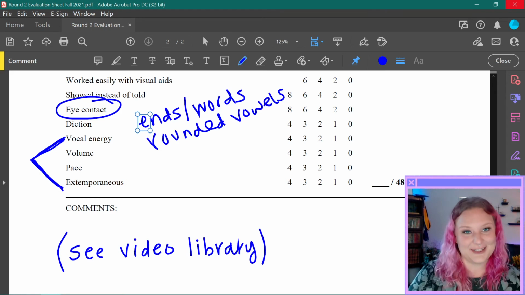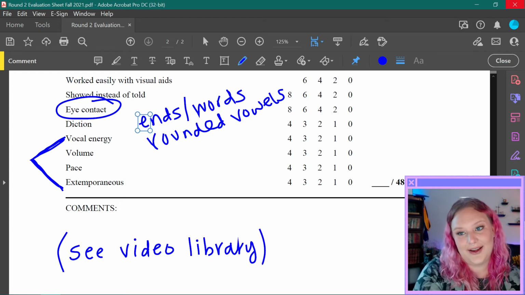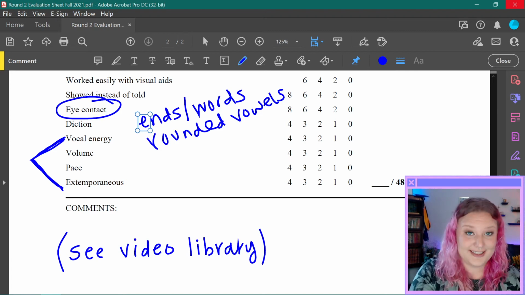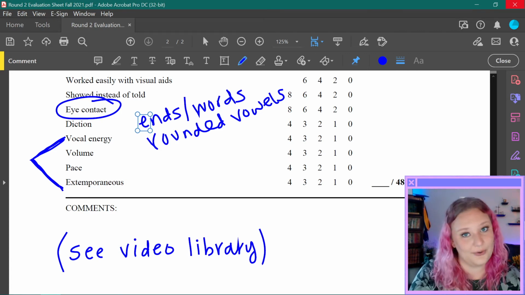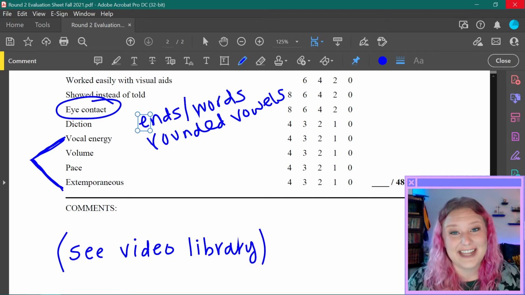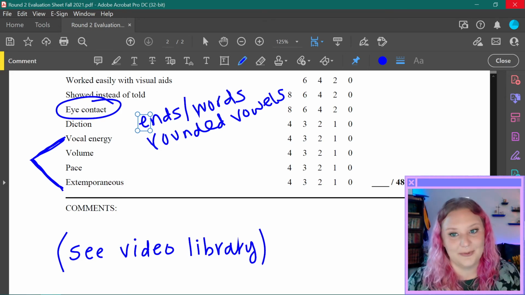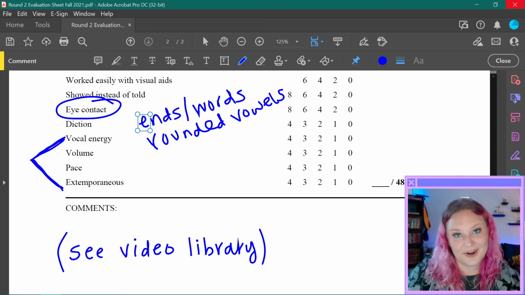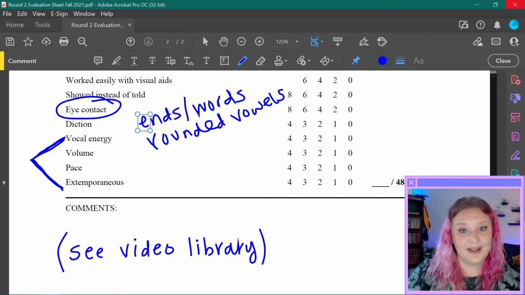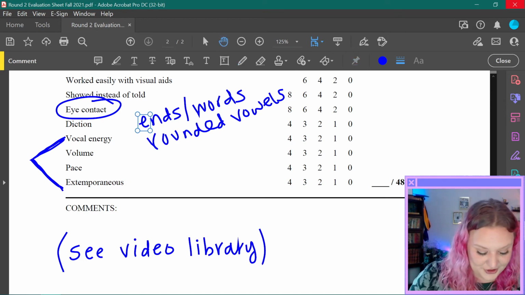Extemporaneous, same thing as last round. I'm looking for a conversational tone here, not reading off an outline, not sounding like it's memorized. So be cautious of practicing too much, especially if you've written out your whole speech. Of course, my first piece of advice is to never write out your entire speech word for word, but if you do, it's best to practice as little as possible with that. Really practice with your keyword outline. That will keep you from accidentally memorizing your speech word for word. That will make sure that you have that conversational tone during your speech.